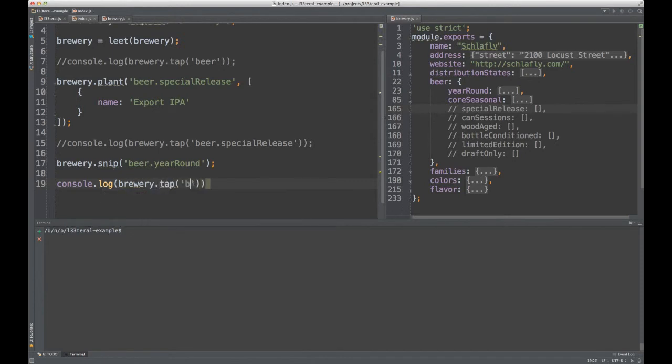Brewery.tap beer.year-round, and this should throw an exception. Because what snip does is it will walk this object, this path, and it will remove the last item, the property at the end of the path, from the object graph. If any of the path parts here fail, if it can't find any of these, it will throw an error. You can actually turn that off by just passing in a Boolean value at the end to suppress the error.